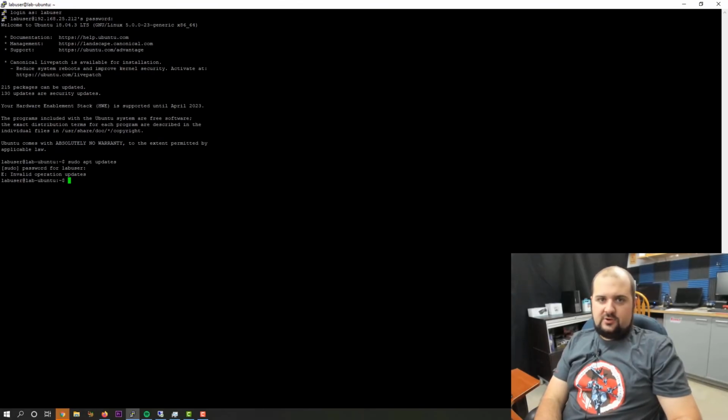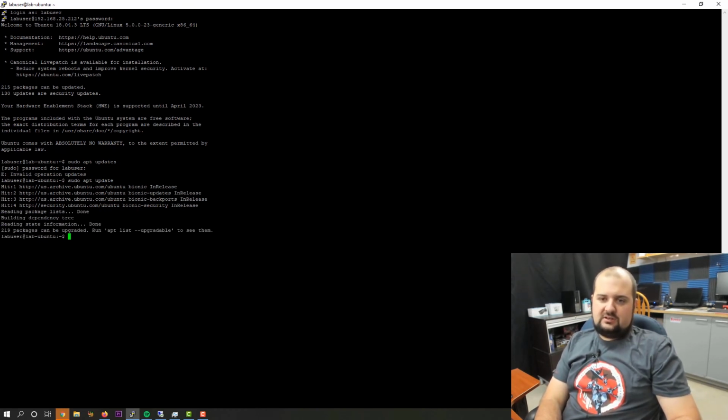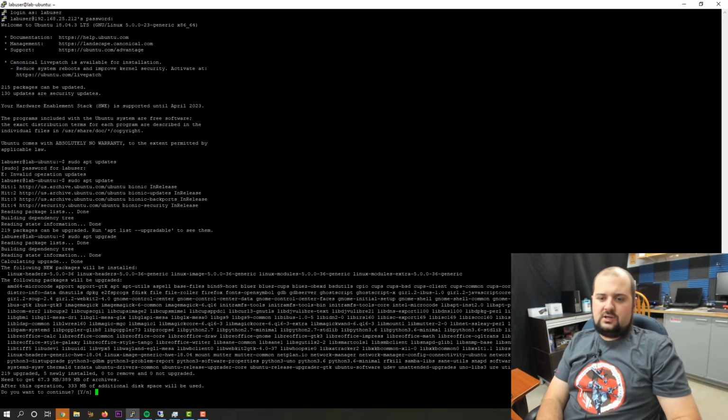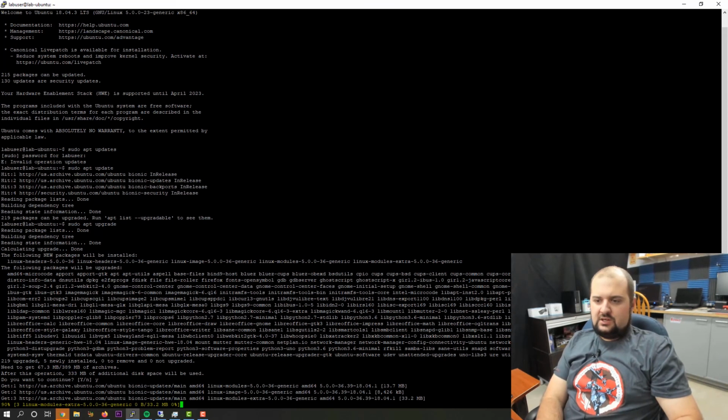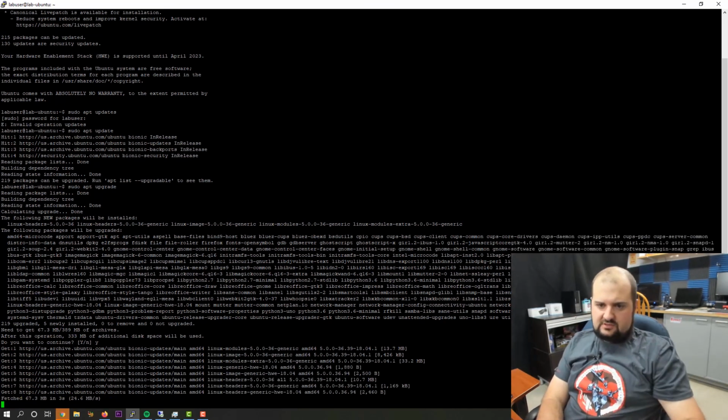A good idea after you get everything installed is you can issue the command sudo apt update, and it's going to go search for all the upgrades or any of the latest updates. And it's going to tell us there are 219 packages to upgrade. You can enter the command sudo apt upgrade. And now it is going to go out and download all these updates. And we can click yes. And this will take a few minutes because there's like 300 something megs of updates.